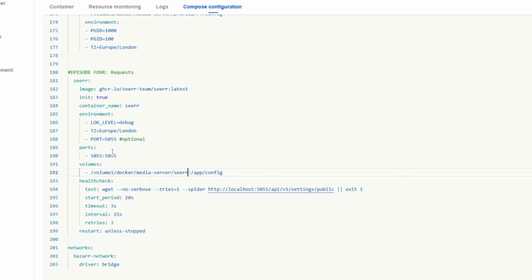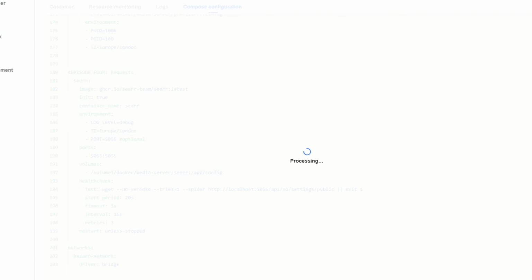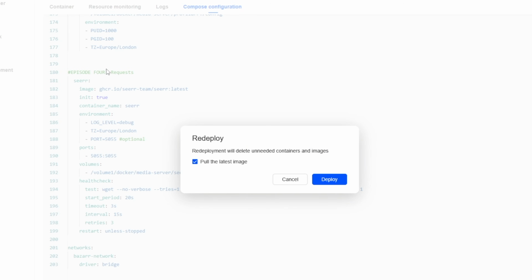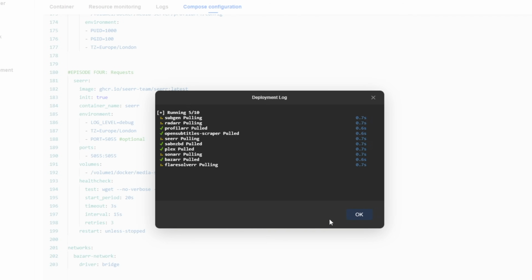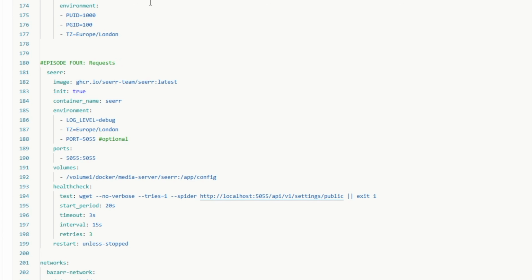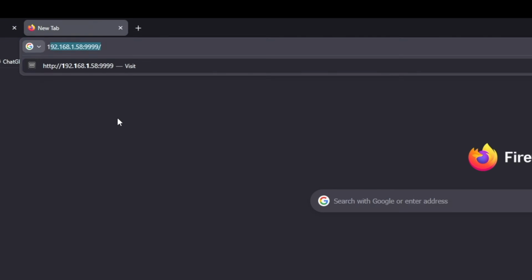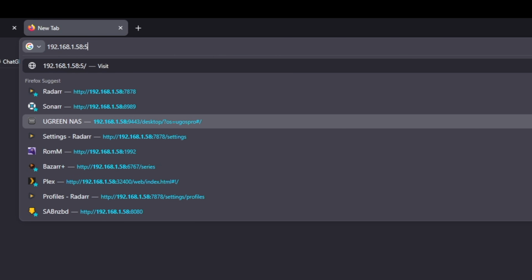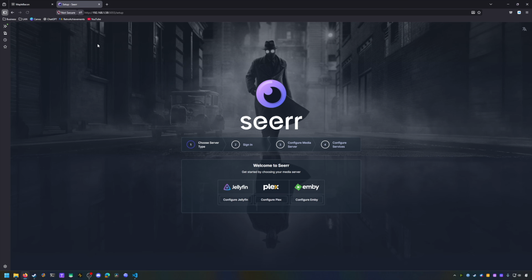Obviously, we've got our port set up, so the default port is 5055, and then we're going to redeploy it. Pull the latest image just to make sure that if there's been any changes to any of the other images, it will get them as well. So there we are, downloading Seerr, and then it will set up the container. And there we are, that has been deployed. So we'll just clear that off, and then we'll do our usual. We're going to go to our IP address, and we're going to go to port 5055. So 192.168.1.58:5055. And this is Seerr.